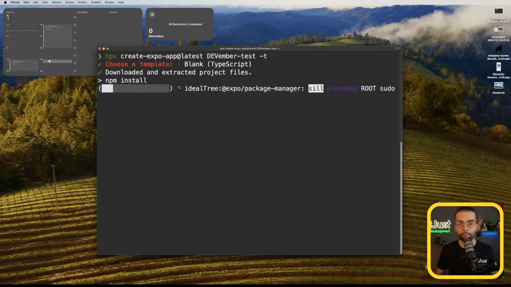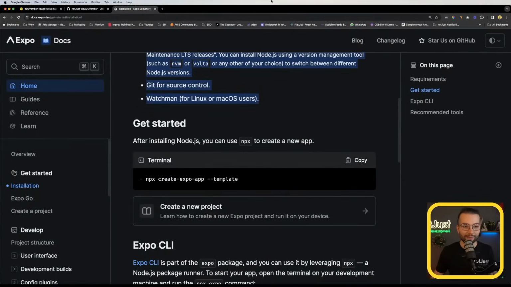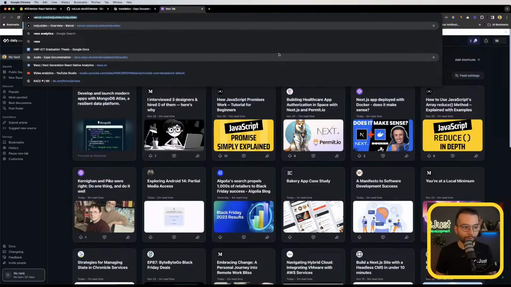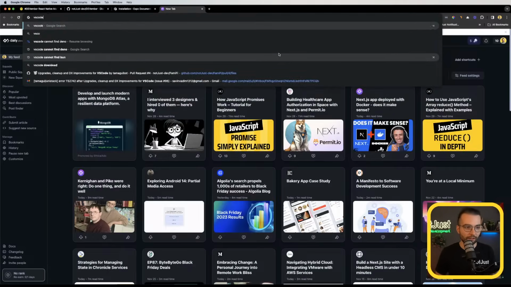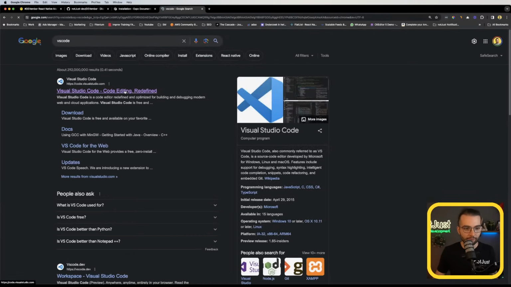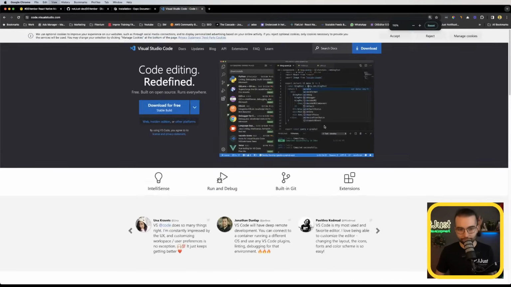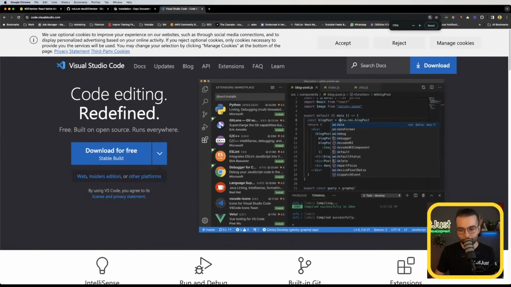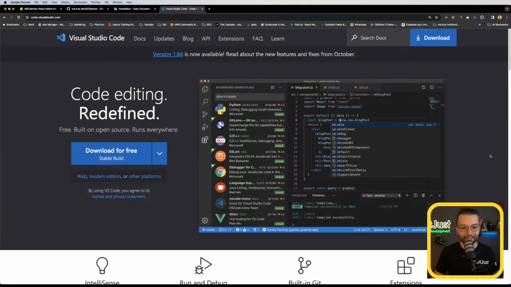To start working on the project, we're going to need some kind of code editor. Of course, you can use any code editor pre-installed on your computer, but my preference is VS Code. So throughout this series, I'm going to use VS Code. If you're using something else, it's gonna perfectly work. So it doesn't really matter what code editor you are using.